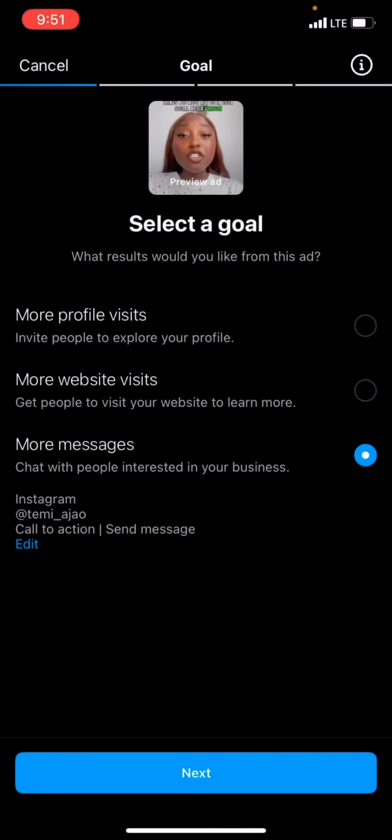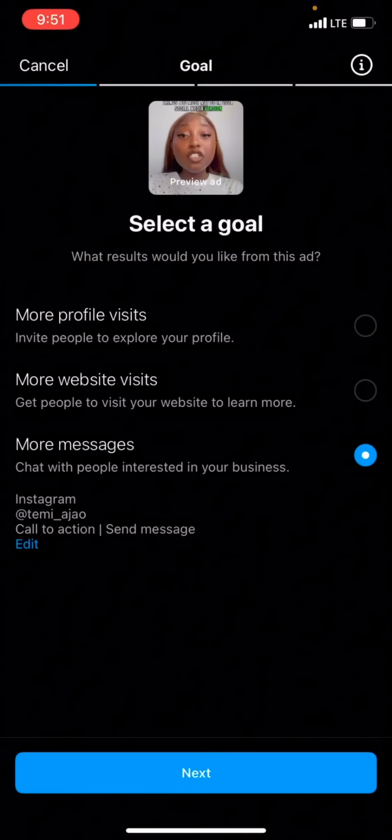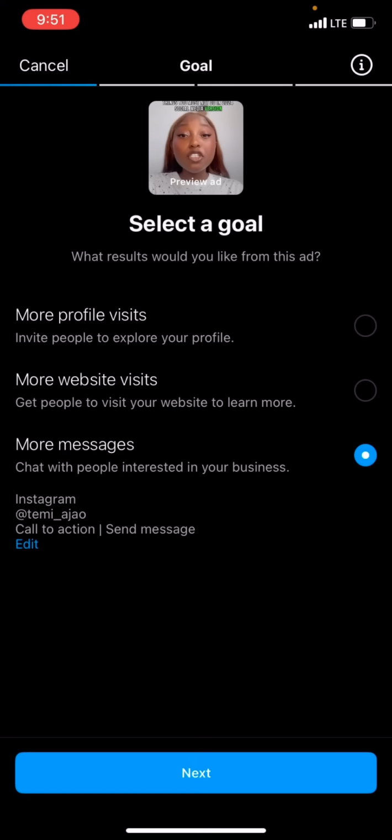Because once they see the ad, the system prompts them to send you a message, and the first message they will send to you will mostly be that they want to buy or they want to know the price. It's very advisable to add your prices to your caption to reduce some of these inquiries.